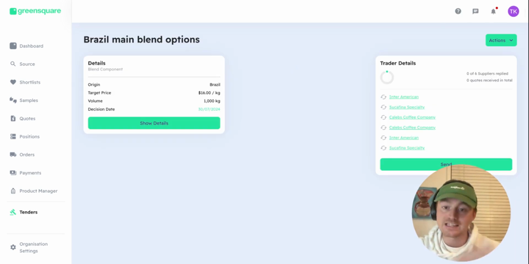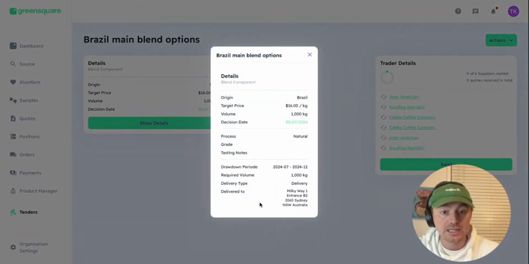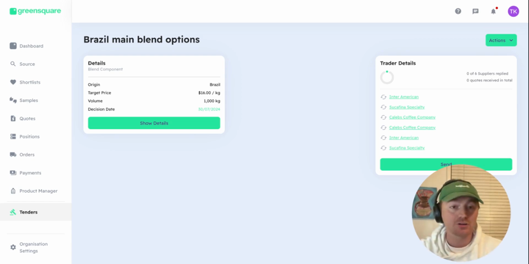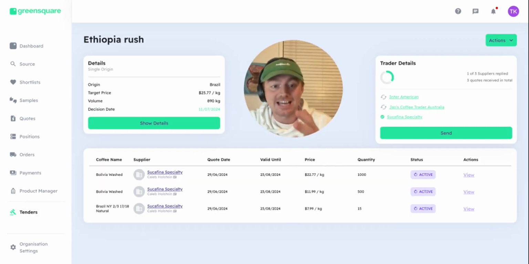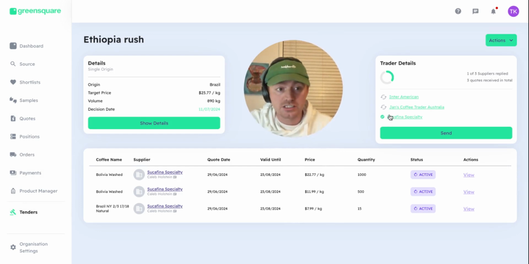Now that we've sent it out, we can see all the details and who we've sent it to. We can even set these details in greater detail here. But let's go have a look at a tender that's already had some coffees sent over. Right, so here we can see, guys, a tender that's been sent out, and we can see that one of our suppliers has actually responded to this tender. So we've been given a notification, we can see that.